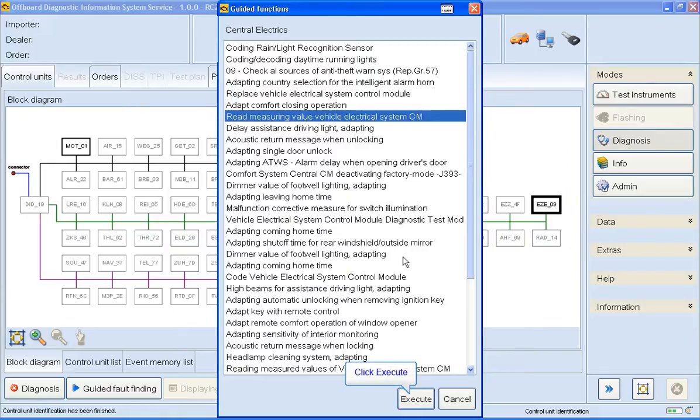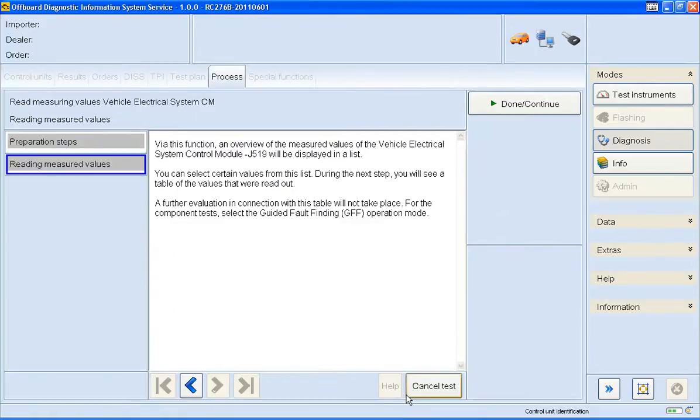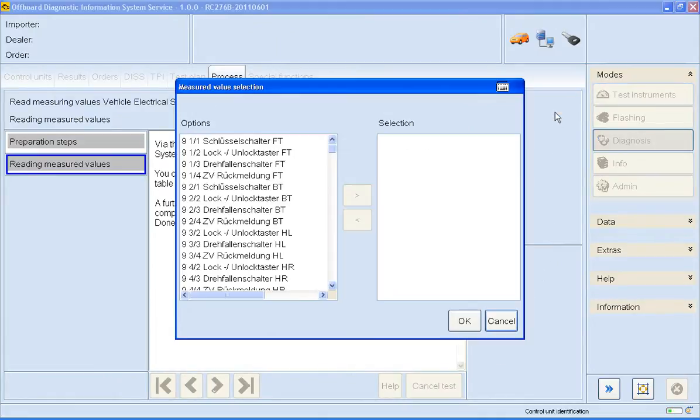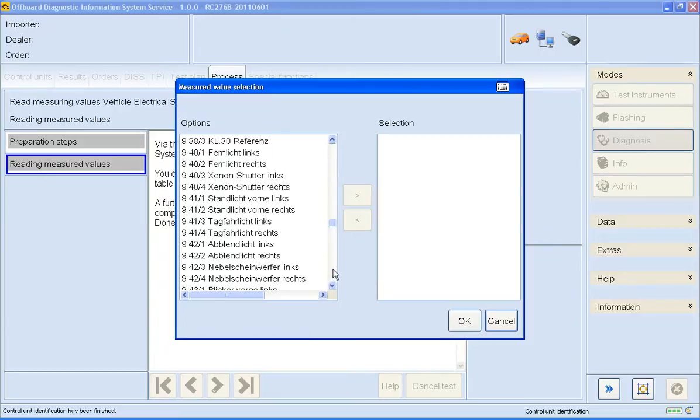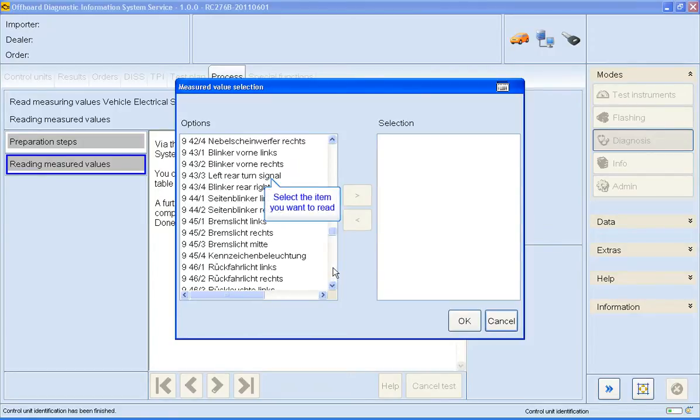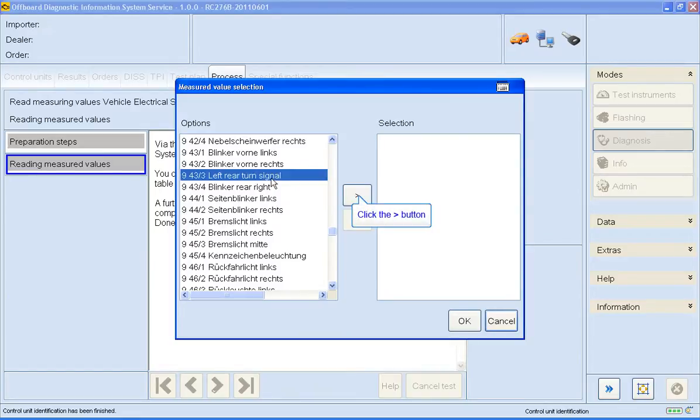Click Execute. This screen simply explains what's about to happen. Select Done. This menu provides a list of entire measured values on the left and a list of my selected values on the right. Select a measured value of your choice by clicking on it. Add your value to the selections list by clicking on the right arrow.